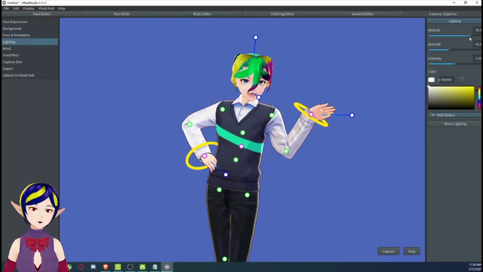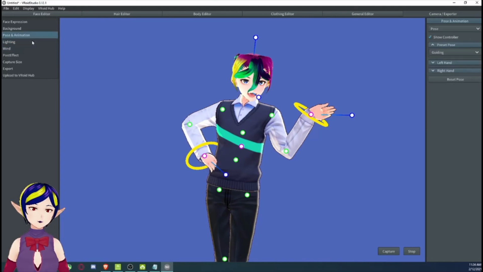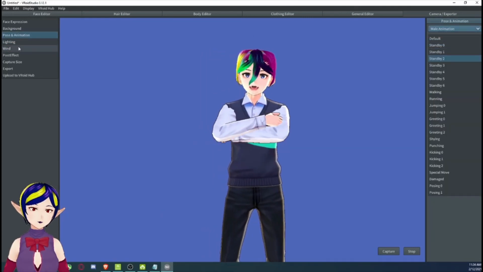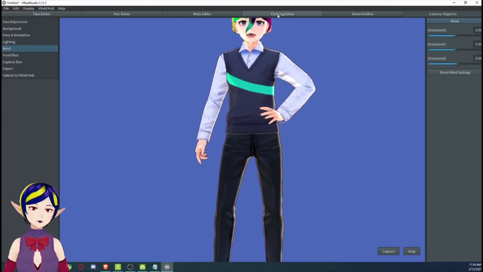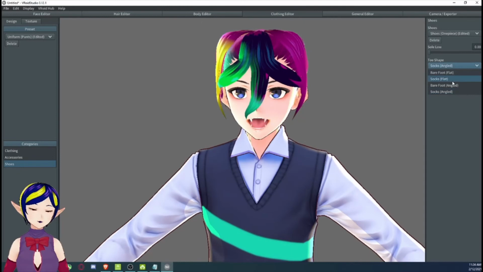Lighting, pretty much I already said this. Altitude, so where is the light source coming from, what direction, and how strong. Wind, hold on, let me do this just cause. Wind will determine the wind and from what direction it's coming from. You can't quite tell with this one, so let me change to... Oh, I should have done this first.